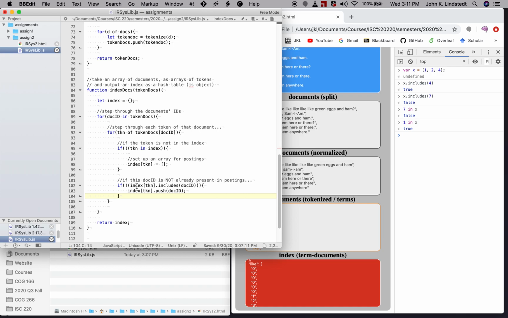What does this say? If the postings from the index for this token already has this doc ID, then we want to skip, right? So we're only going to add it if this is not true. So this doc ID is not in the postings, then we will push it to the postings. Push the current doc ID to postings for this token.